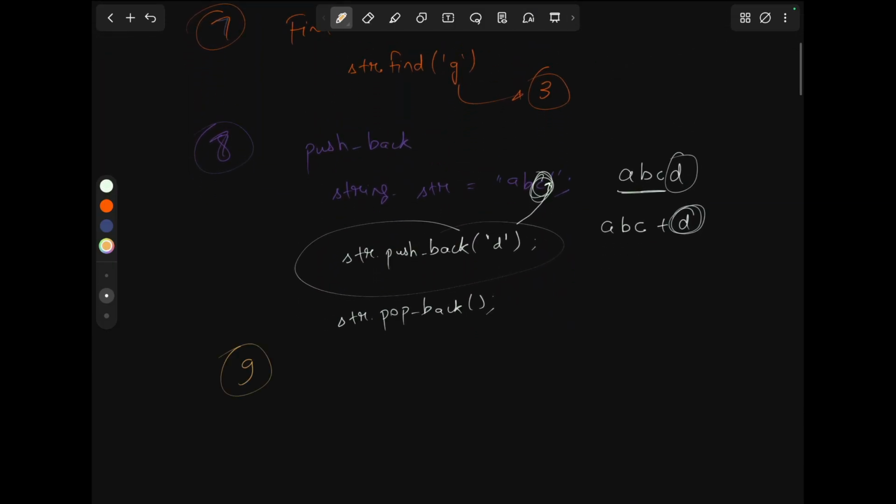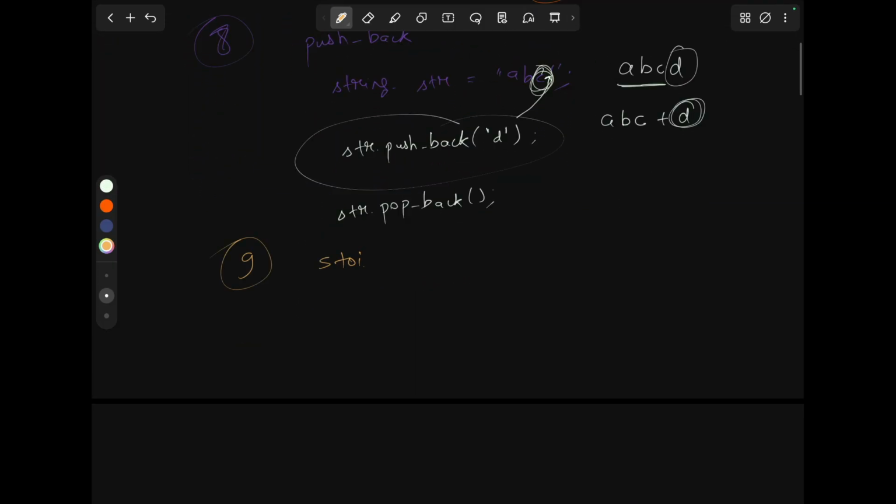Let's look at two more functions, which are stoi, and there is another, to_string.